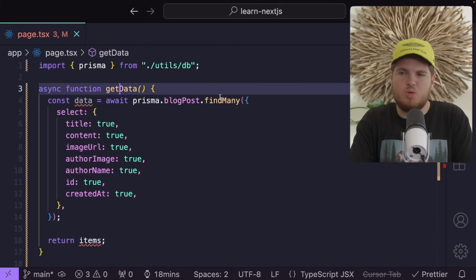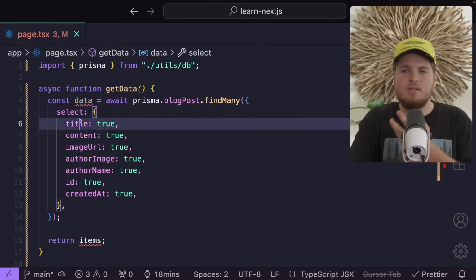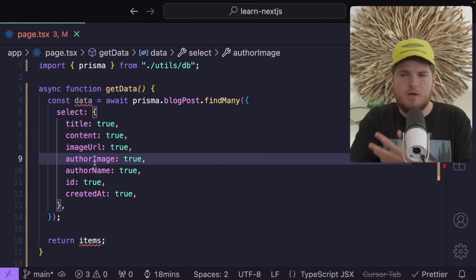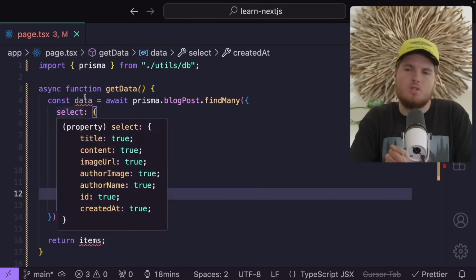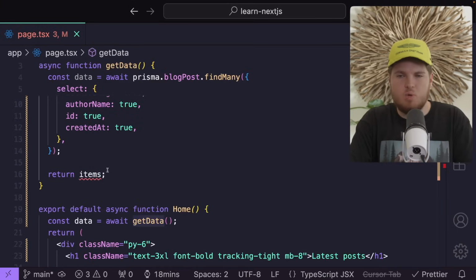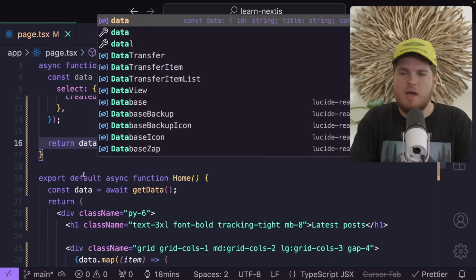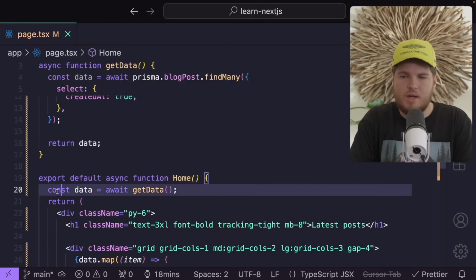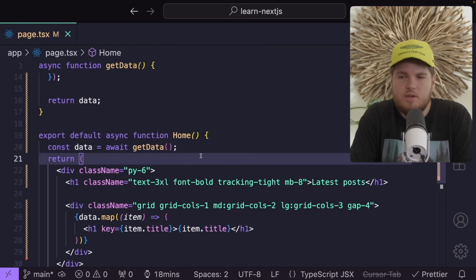So now we have our Prisma query. We find many blog articles and we also select what data we need, meaning title, content, image URL, author image, author name, ID, and createdAt timestamp. So now we have our data. We fetched our data from our database using Prisma, and now we can return our data. So let's return our data. And as you see, we already await our data in our export default function, meaning everything should work.